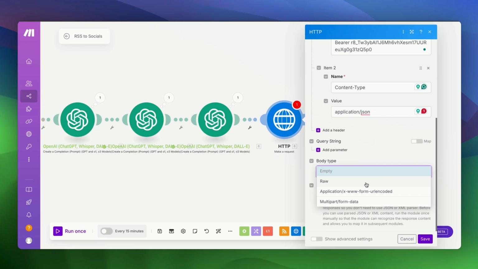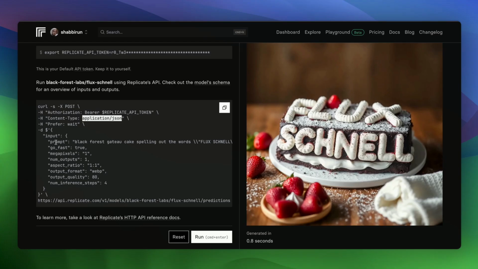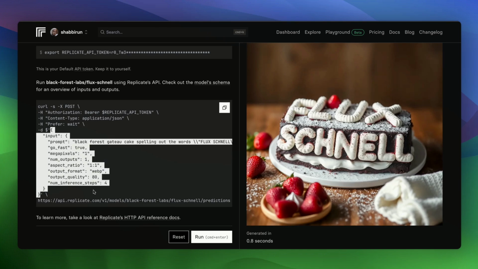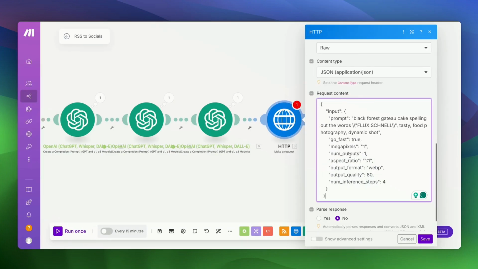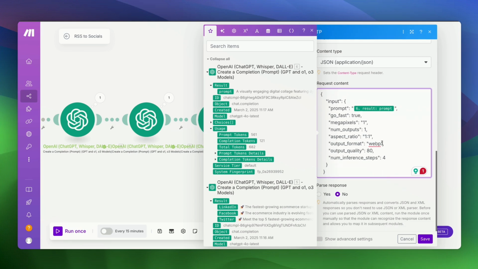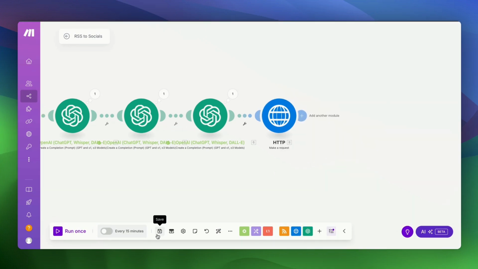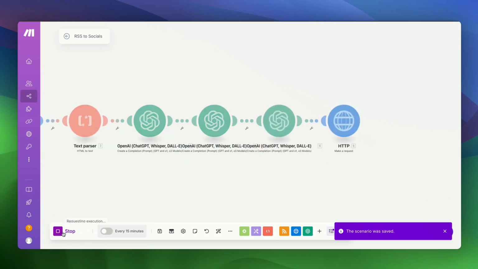And the body type is going to be raw JSON. And let's go ahead and grab the opening curly brace to the closing curly brace between the two apostrophes. And we can paste all of that in. Everything else can remain the same, but we want to erase the existing prompt and instead drag in the prompt that ChatGPT generated for us in our earlier step. And we are going to parse the response. Everything looks good. We can hit save. And let's save the entire workflow just to be safe. And let's run that one more time.